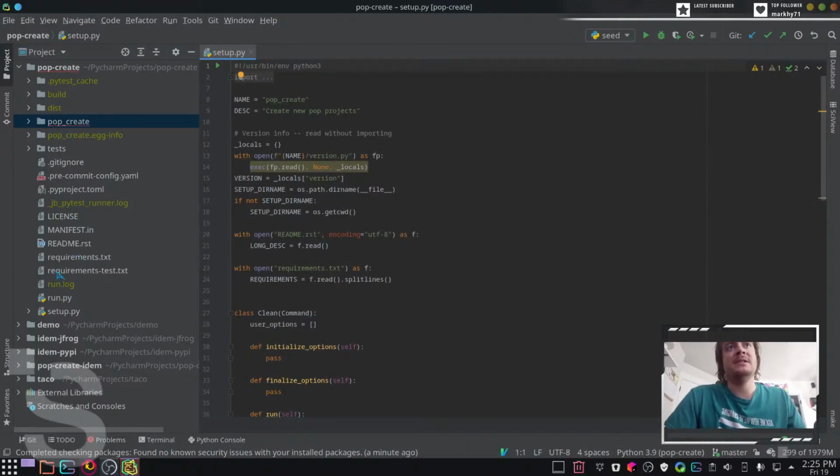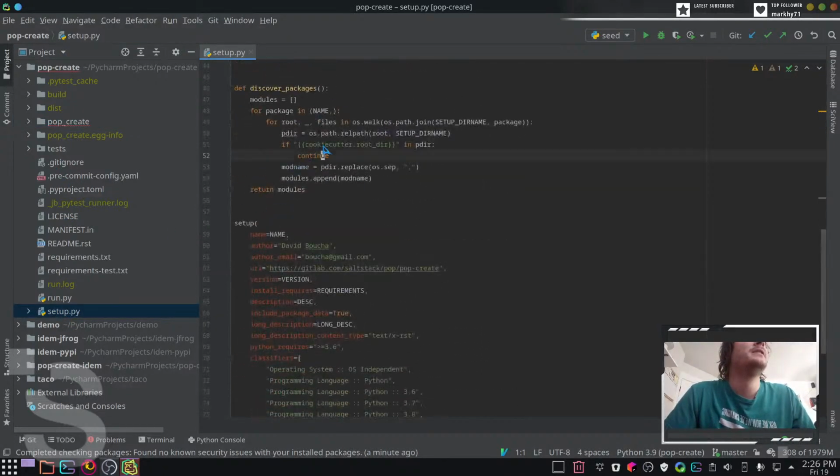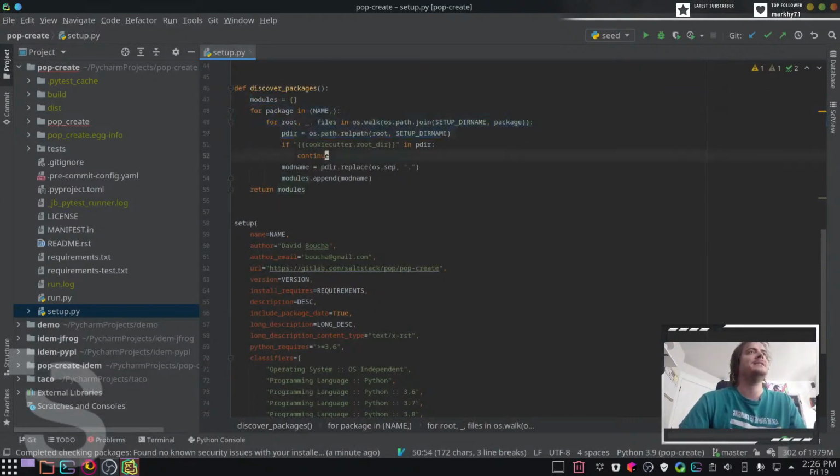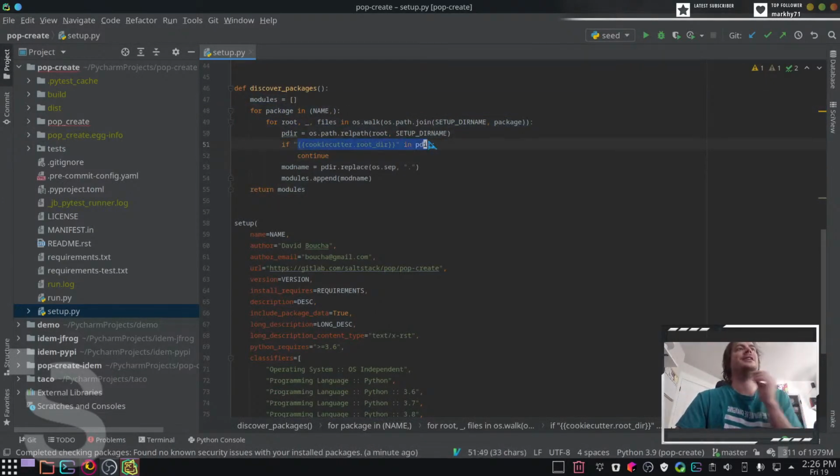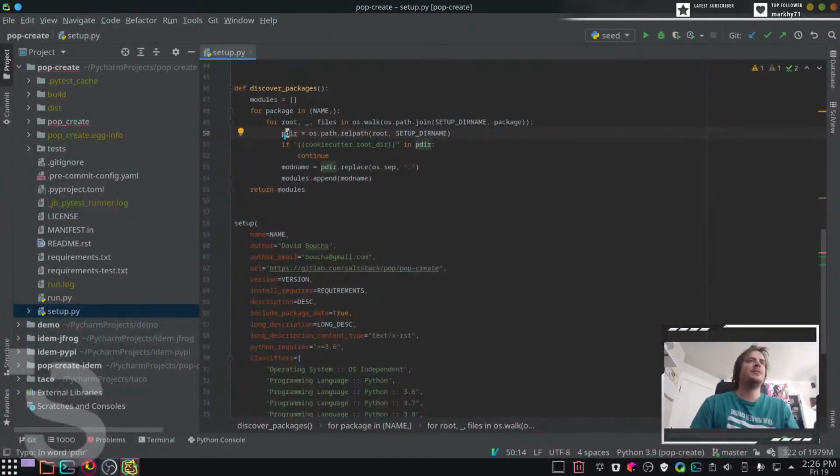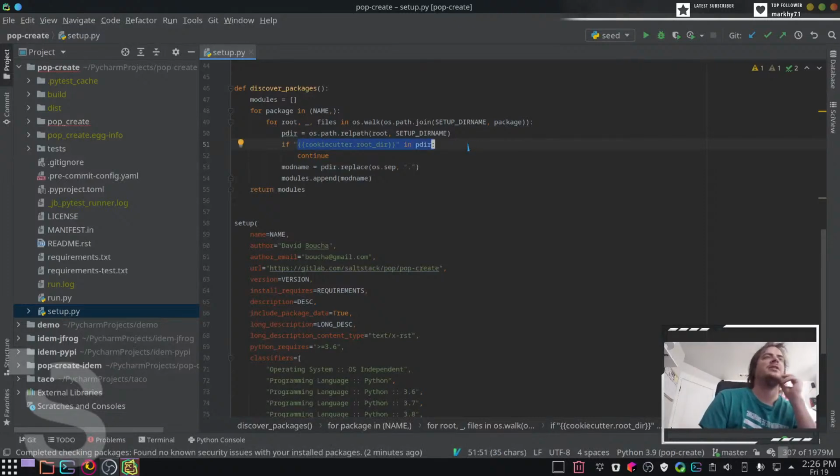Another important one was, let me see. Actually, I think it was in setup.py that I had to do something else fun. Yeah, over here, my discover packages. I had to tell it to ignore the cookiecutter root dir, because otherwise it would try to split this when it did this mod name. It would try to split this, then it would say what didn't exist, and ugh. I just needed setup.py, when it's discovering modules, to ignore everything in the cookie cutter directories. So that's what's happening right here.